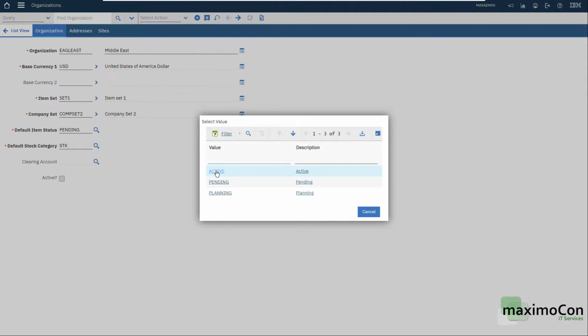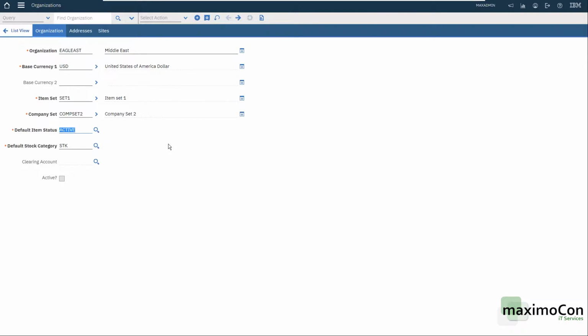The default item status is pending. I'll change it to active. Although I'm not going to be using this new organization much, this is basically telling the system that whenever I create an item for this org item set, the organization status of the item will be active. Next, I need to save the record. Now the record is saved, and I need to activate my organization.